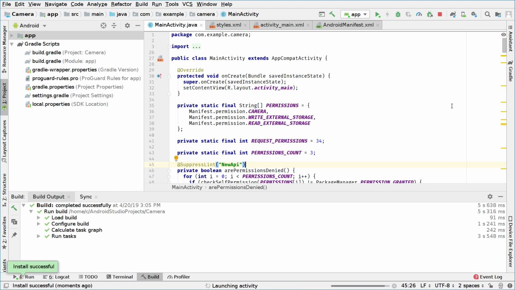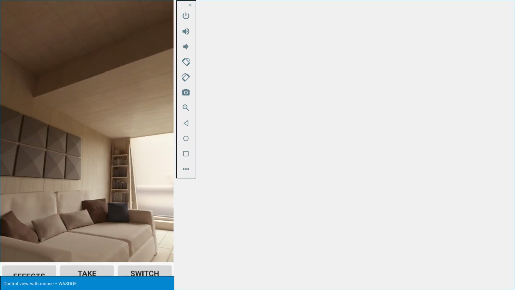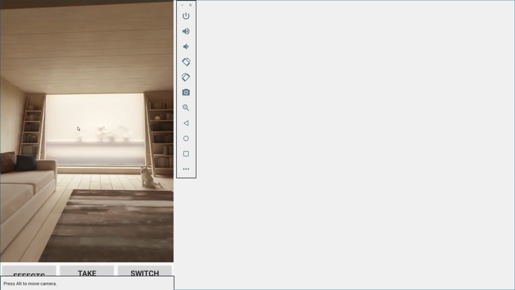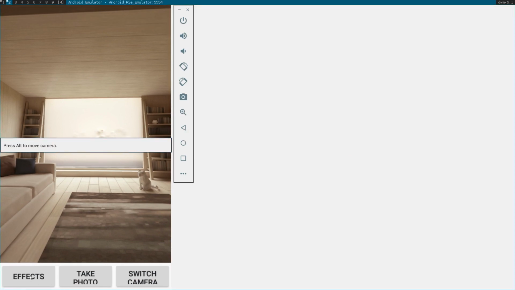Okay, so the app is now running right here on the emulator, as you can see, and we can move the camera around. And we have three buttons right here. So let me see if I can hide this. So I have three buttons: effects, take photo, and switch camera. The effects one didn't work on the emulator, and the take photo one actually worked, and the switch camera also worked. As you can see, it is working.